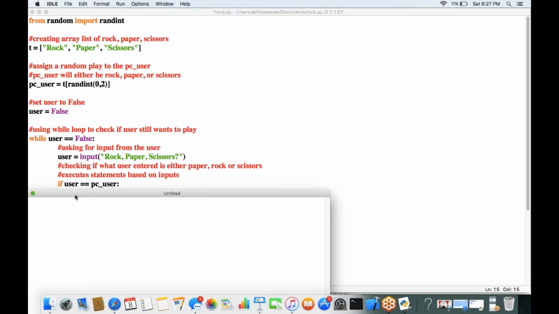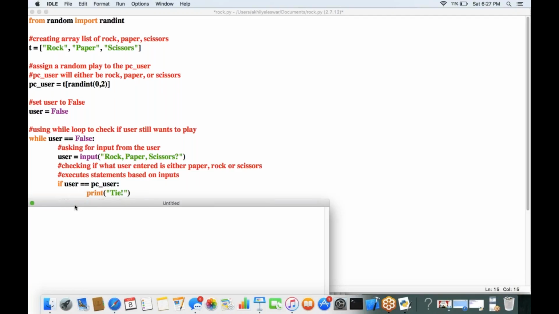So if user equals PC user, that's the case that I choose rock, and then the computer also chooses rock, right? Or I choose paper, and the computer chooses paper. Or I choose scissors, and the computer chooses scissors. So basically all it's saying is that we both chose the same thing, and then all we're going to do is just print tie, right? Because that's how the game works.